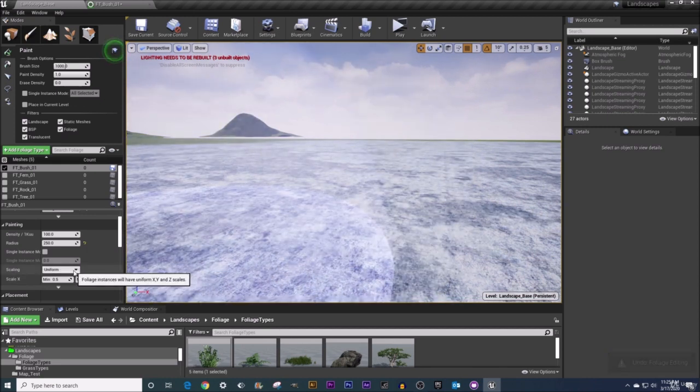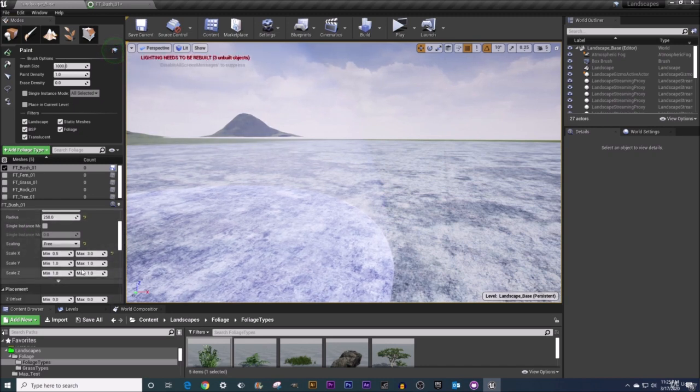Now let's go to scaling the free setting. This is going to expose X, Y, and Z min and max scales. So free allows you to set a range for X, Y, and Z independently. Min max values, again, can be selected per instance. So for example, let's try an X min of 0.5, a max of 3. Let's do the same for the Y scale, 0.5 and 3. And let's try for scale Z, 0.5 and a max of 3.